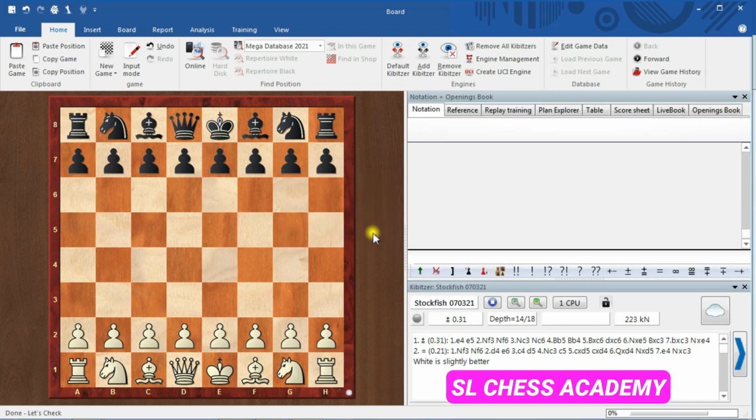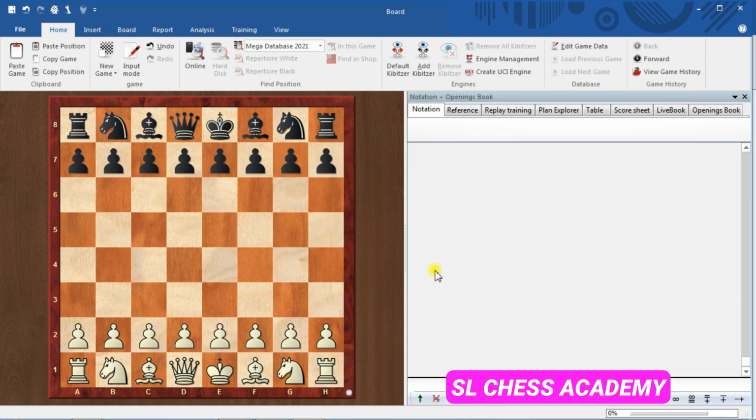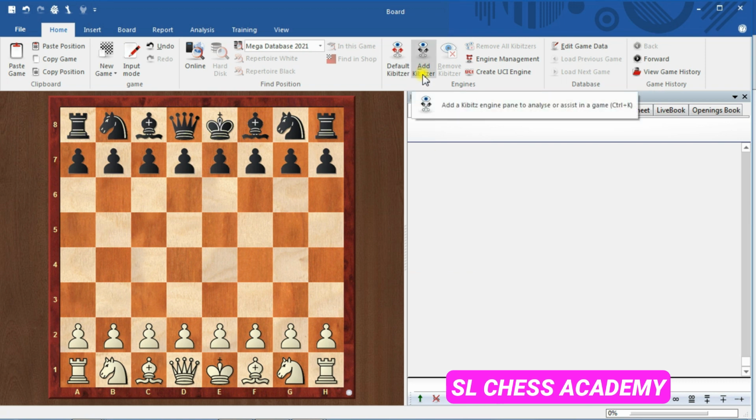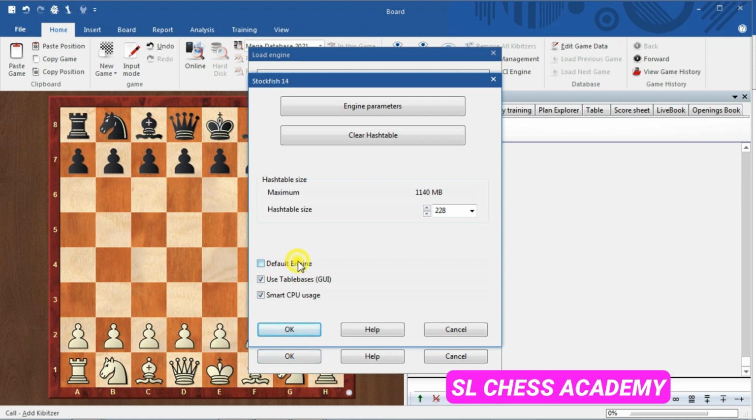But wait, this is not StockFish 14, this is some kind of StockFish 7 or something like that, right? So where is StockFish 14? To add StockFish 14, you have to go to the add key list option in the home tab. Here you can see all available engines, and if you want to make StockFish 14 your default engine, you have to go to advanced and click this default engine button.